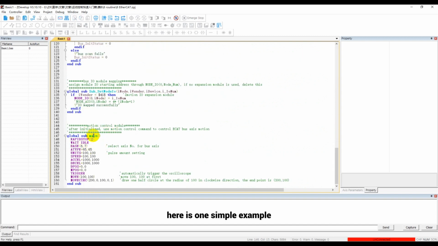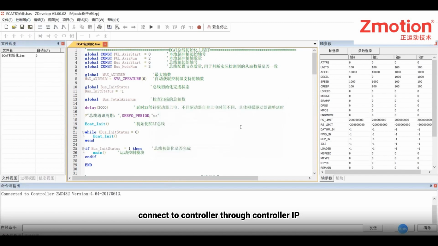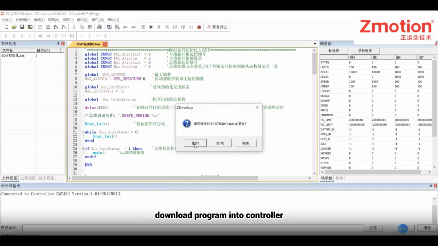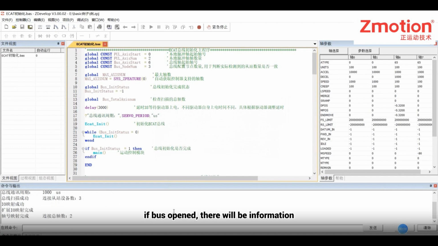Here is one simple example: 2 axes of line and circular motion. Okay, next, run the program. Connect to the controller through the controller IP. Download the program into the controller. If the bus opened, there would be information.